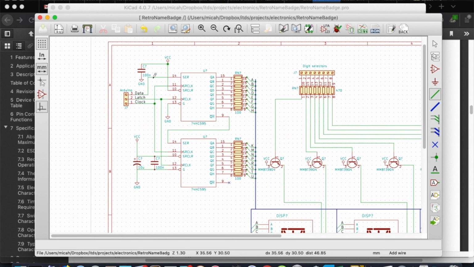Okay, here's the serial input. And there, notice latch and clock are tied to both of these. We have some decoupling capacitors just to prevent any weird stuff from happening. And these guys here are resistor networks. 8 resistors in a row, specifying 100 ohms for this one, 470 for this one.